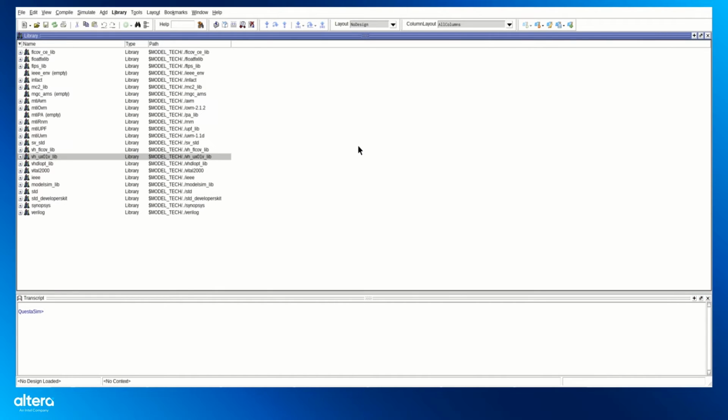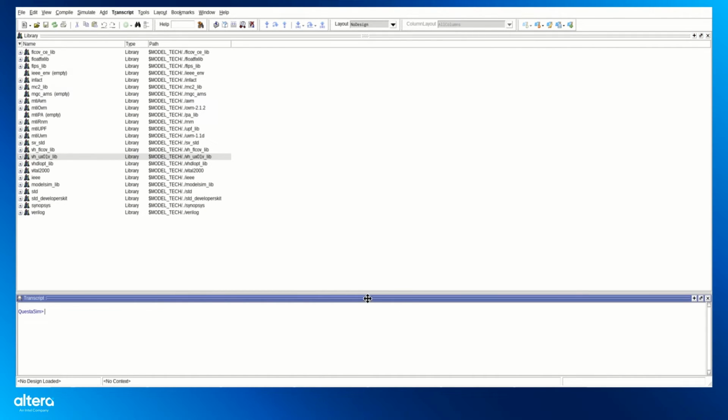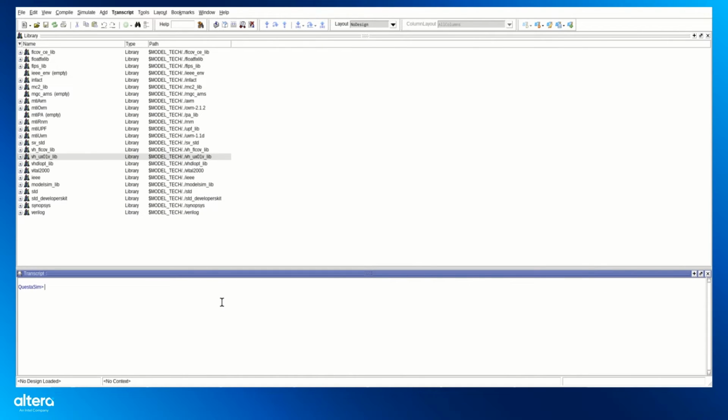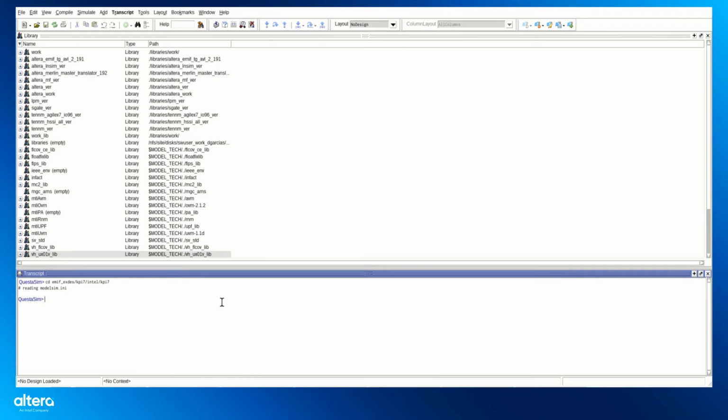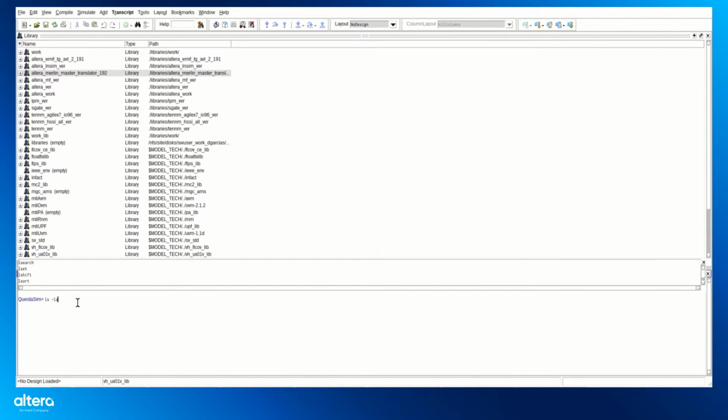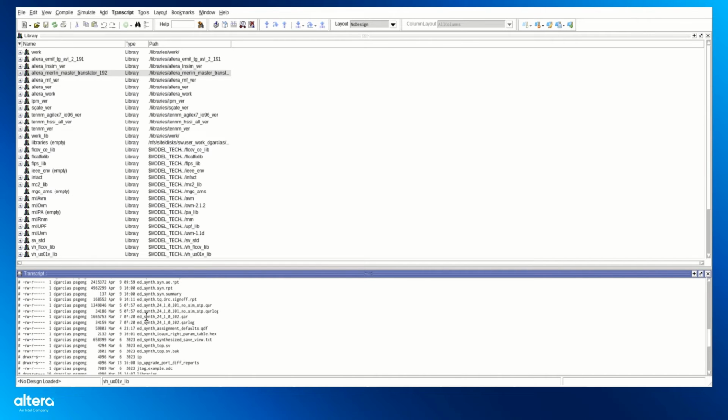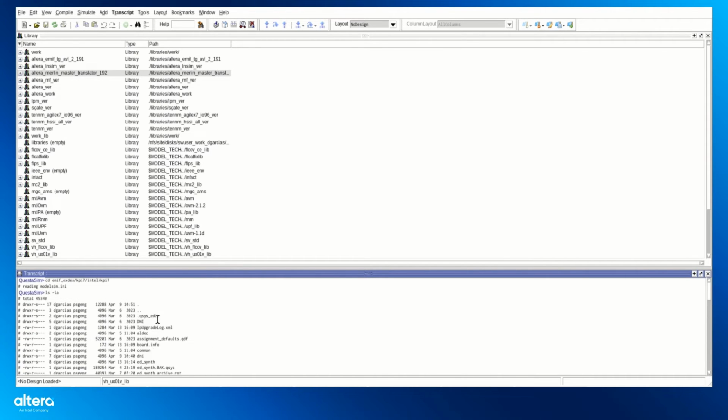Now, here in QuestaSim, we're going to go to the bottom console, and we're going to navigate to our project's directory. Expand this. You can see that new libraries were loaded. And just to make sure, we're going to check on the files that were generated. And yes, we can see here some of the files from our project.